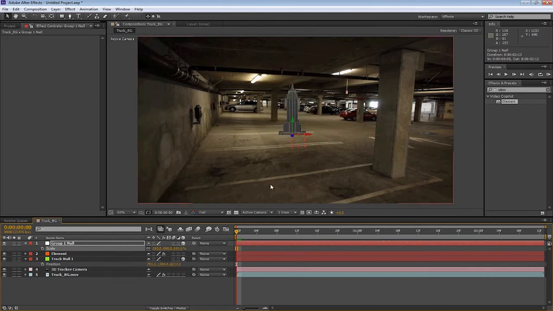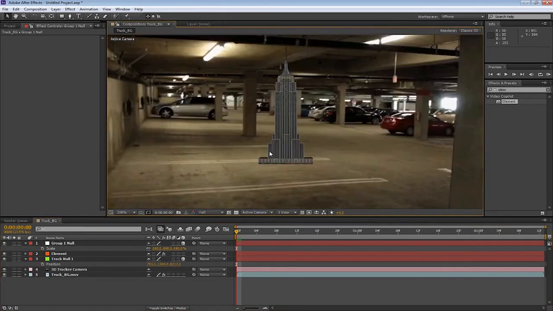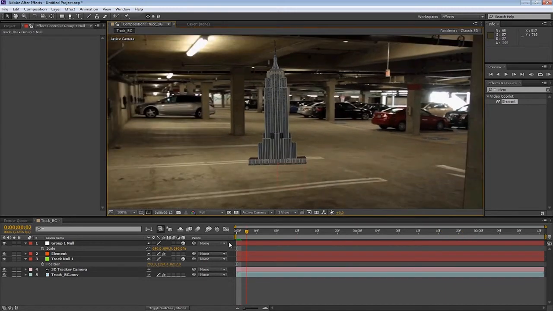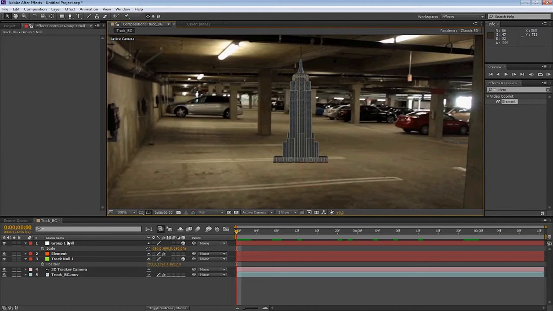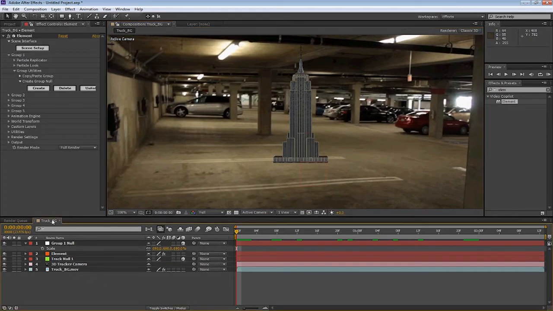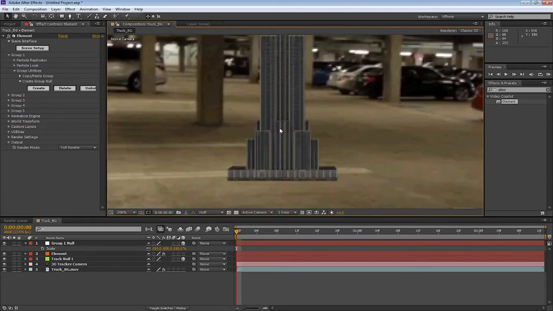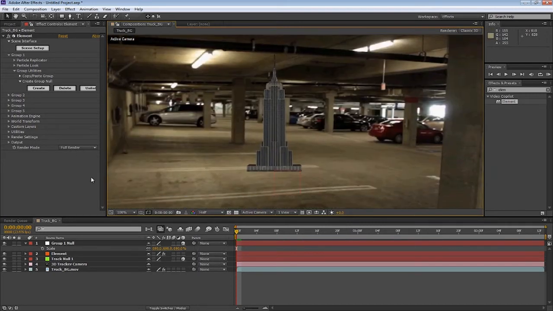Okay, so I have it nice and scaled down to fit our scene. But you can see that it looks there, and when we scrub through, it looks like it fits there, but it just doesn't match our environment at all. And so to fix this, what we can do is drop down the quality here. I don't have that great of a computer. We need to make this more presentable.